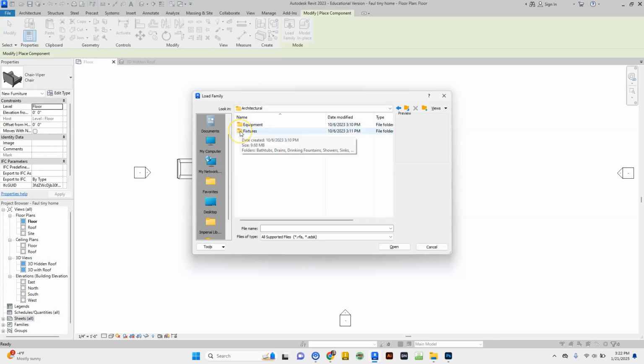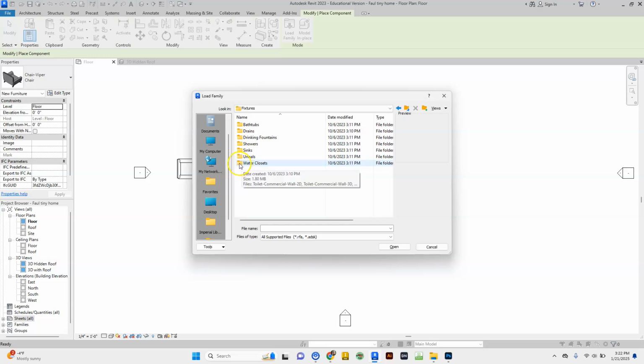I do not need to go into equipment. I'm going to go into fixtures. And in this fixtures folder in plumbing, I have a bunch of different folders. I have bathtubs, drains, drinking fountains, showers, sinks, urinals, and water closets. And you might be thinking, well, where are the toilets? Because I got to add a toilet into the bathroom. They're actually water closets. That's what Revit calls them.